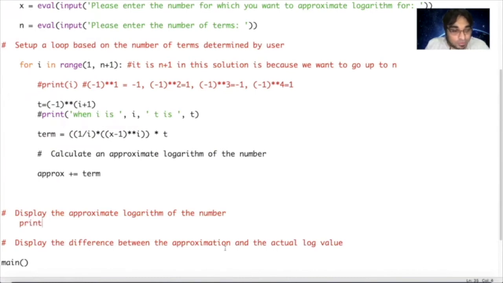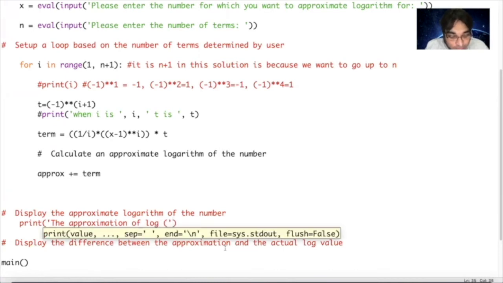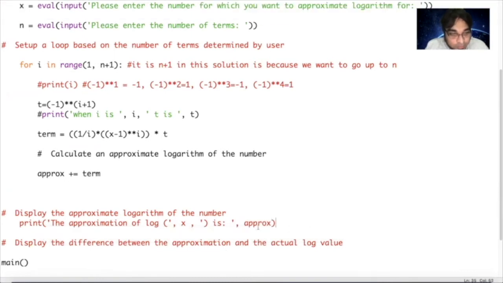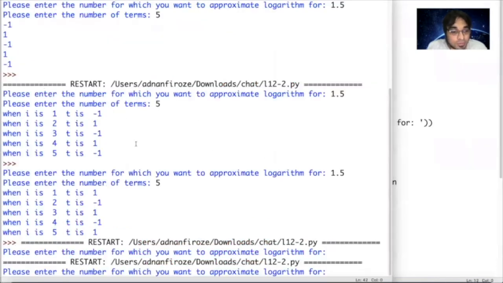Let's do print the approximation of log x is approx. You need to be very careful about concatenating strings like this, because many a time we make mistakes doing this. Okay, so let's run it and let's see.